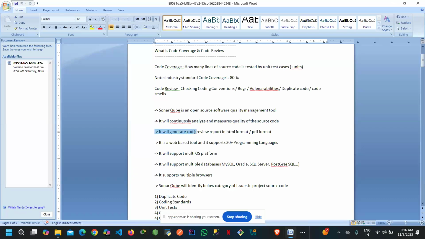Then it will generate a code review report in HTML format as well as PDF format. We can generate this report and send it to the client side. Then it is a web-based tool, right? We have web applications, like e-commerce, and banking also is one of the web applications. So for those web applications, we can use this SonarQube tool.